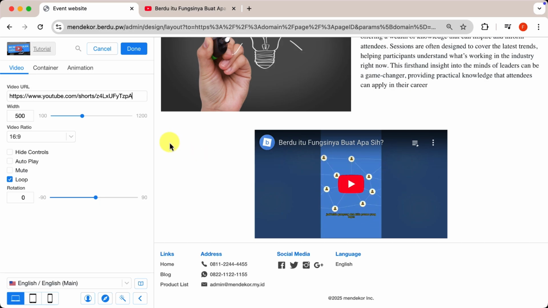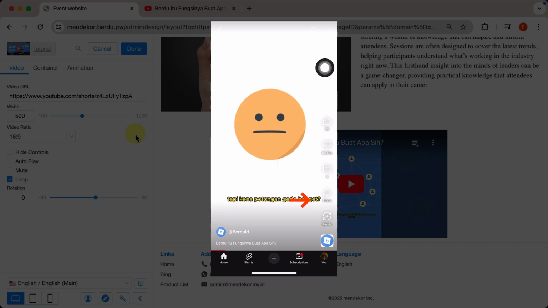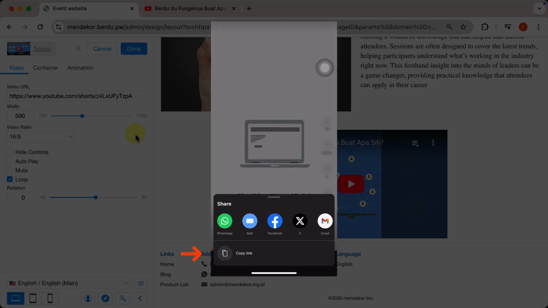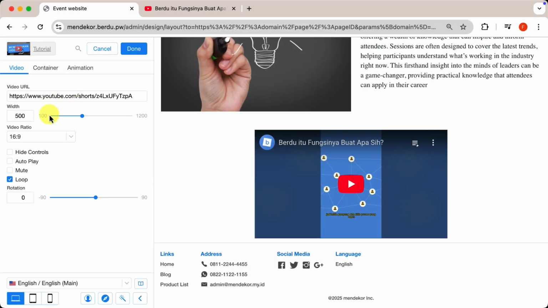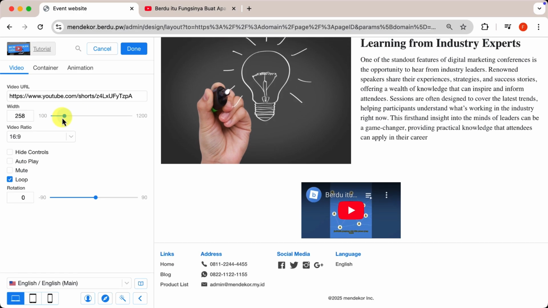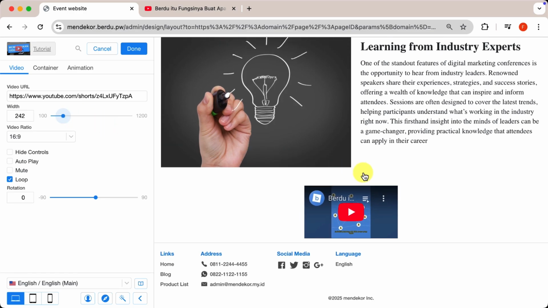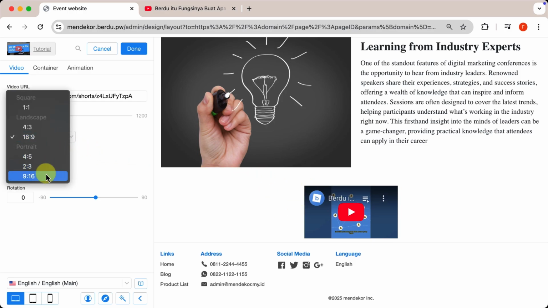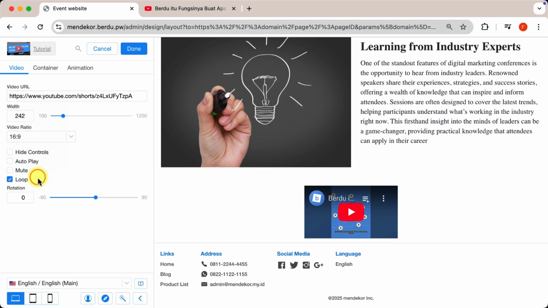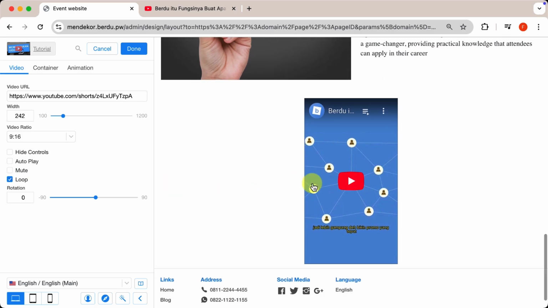If you're using the YouTube mobile app, tap the Share button, then choose Copy Link. Now, you can adjust the width of the video using the slider here. Tweak it based on your design needs. Since shorts are in portrait format, we need to update the aspect ratio. Change it to 9:16 for the correct vertical display.